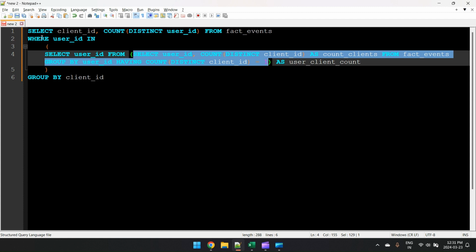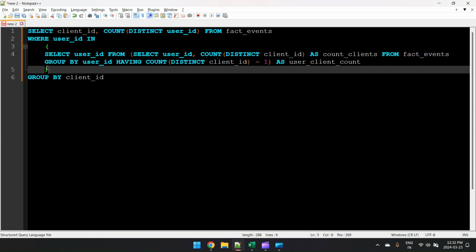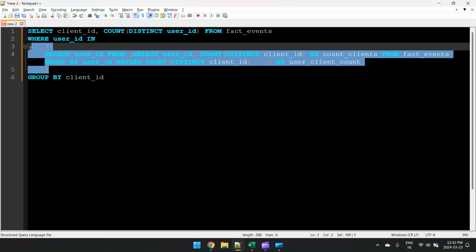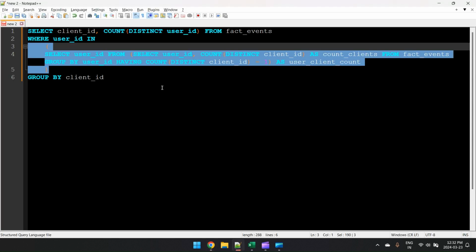Now we use this inner query in this outer query here, where it says select the client ID. Remember, the client ID is either a desktop or a mobile, and then count the distinct user IDs from the facts events table where the user ID belongs to this group of users. Who are this group of users? Remember, this group of users is just this table. So I'm taking the user IDs from this subquery, which ensures that I have only those users who have at most logged on from one kind of client.